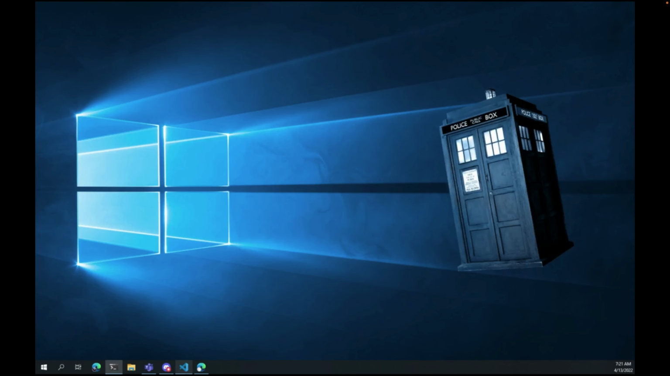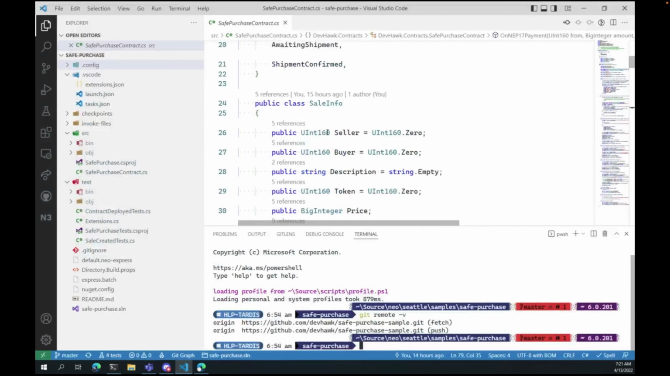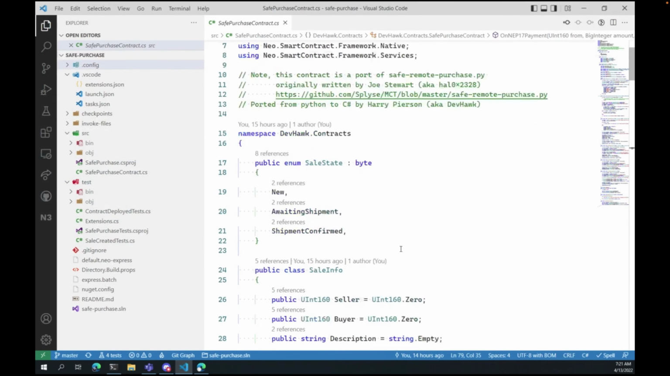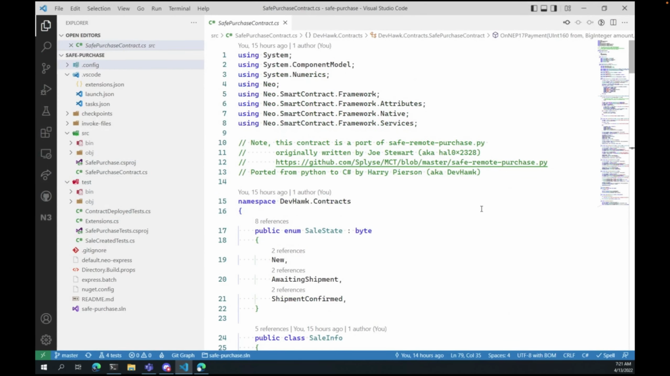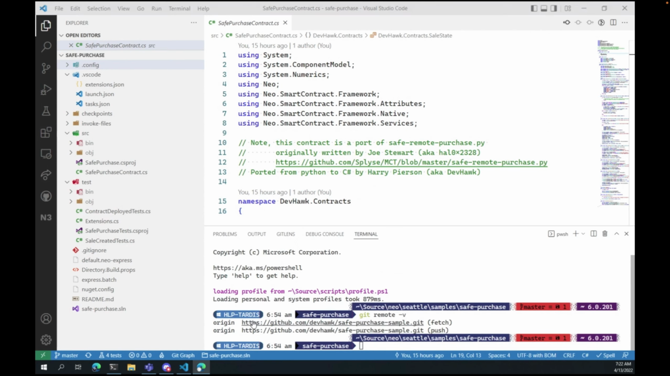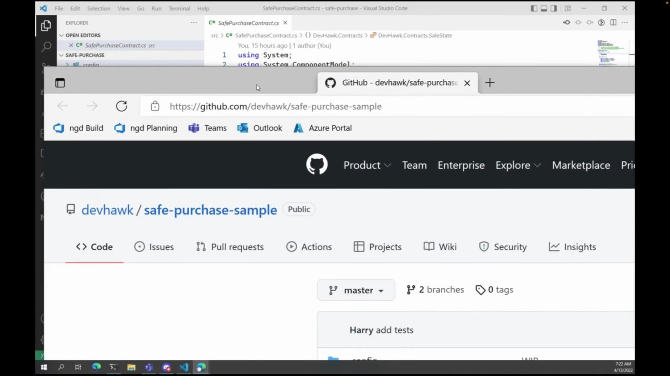So this other sample that I'm going to show you is actually an escrow contract. And this was originally written by Halo 9000, Joe Stewart. He is a fantastic member of the Neo community, and I'd like to thank him, he actually helped me a couple of years ago when I originally ported this code from Python to C# during Neo Legacy, and then I brought that forward to Neo N3 with this code base. This is available on my GitHub repo. So if you see here, let me just bring up the page here.